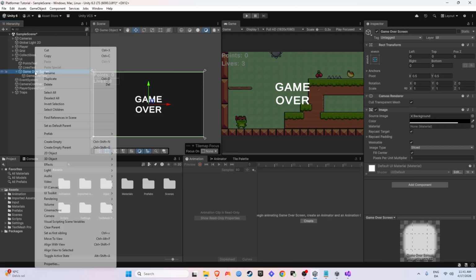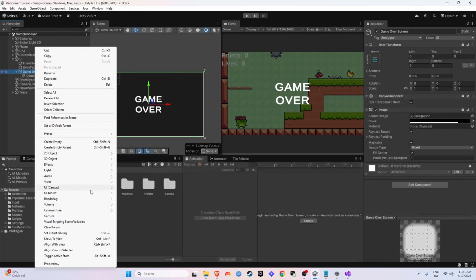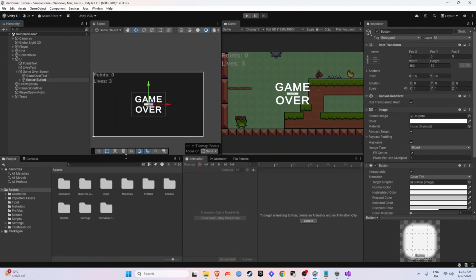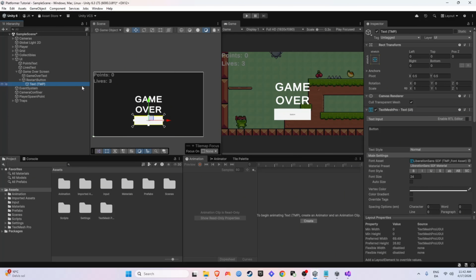Now that we have our text, we will also need to add a button so we can restart our game. I will right click once again on my game over screen, go to UI canvas, and select Button Text Mesh Pro. I will name this Restart Button, move it down a tad, and I will increase my width to 500 and my height to 150. And you can see we can actually expand our restart button because it also has a text element on it. I will just rename this to Restart Button Text, and here we can go to the text property and type Restart. Of course, we also need to increase the font size here, and I will put that at 75.